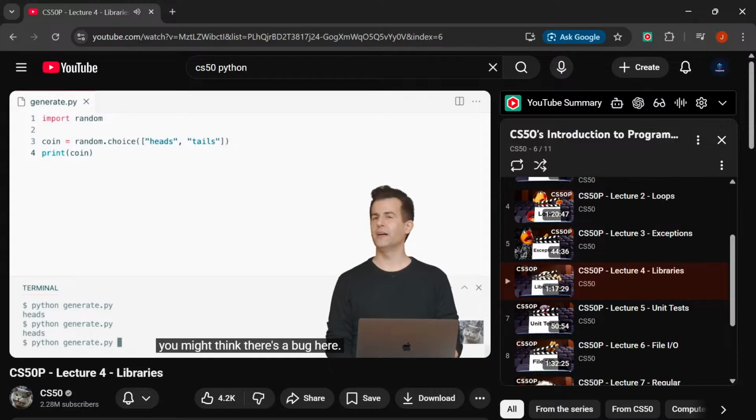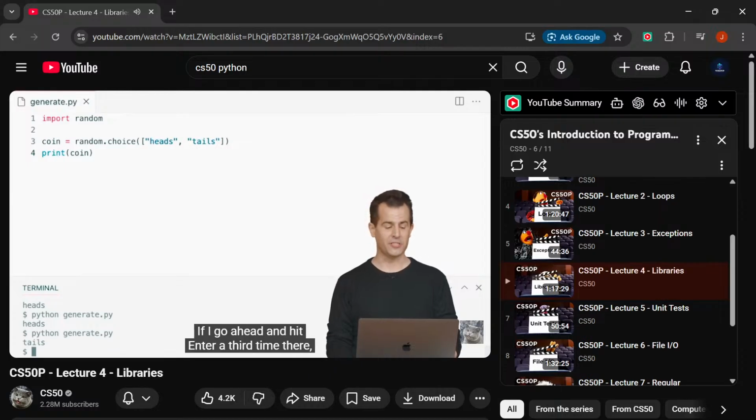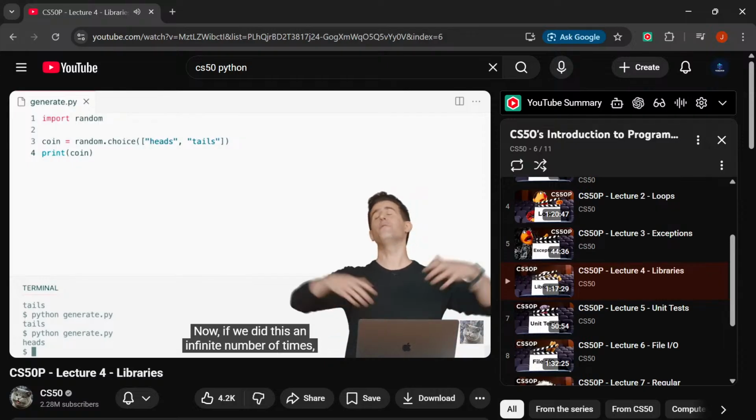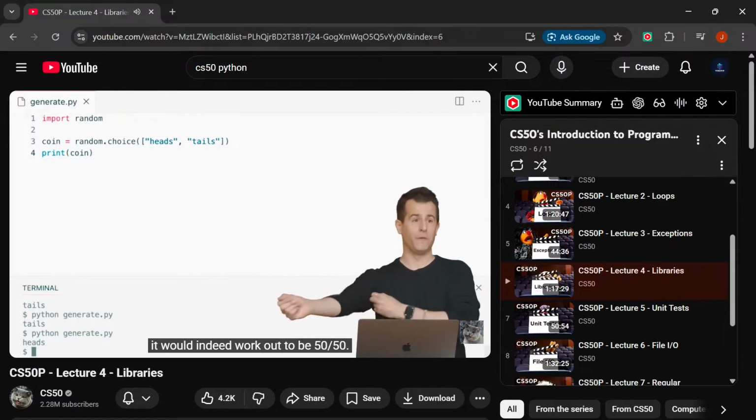You might think there's a bug here, but this is probability in action. If I go ahead and hit enter a third time, there, it's actually now tails. And again, tails. And again, heads. Now, if we did this an infinite number of times, it would indeed work out to be 50-50.